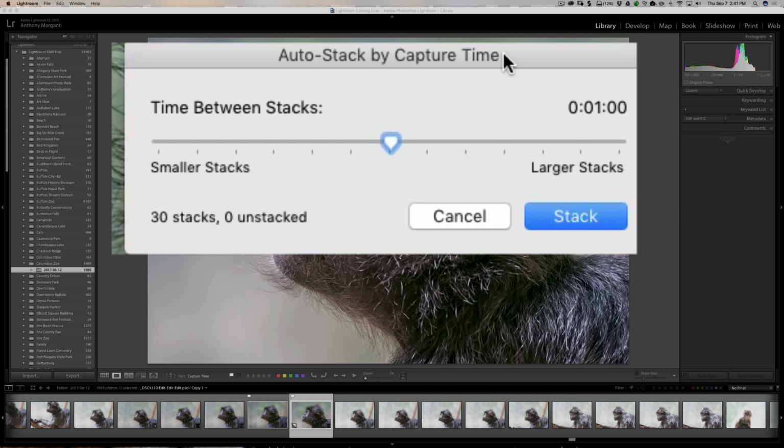Now in this case, when I was at the zoo, I probably didn't spend a lot of time in front of each exhibit taking pictures. I was probably there for about a minute. So the default time of 1 minute is good. So all these pictures that have a capture time within a minute of each other will get put in a stack. Then I walked to another enclosure and I took some pictures there, and those would probably get put in a different stack because it took me longer than a minute to get there.